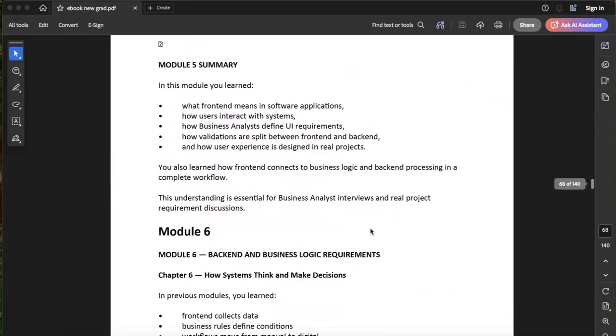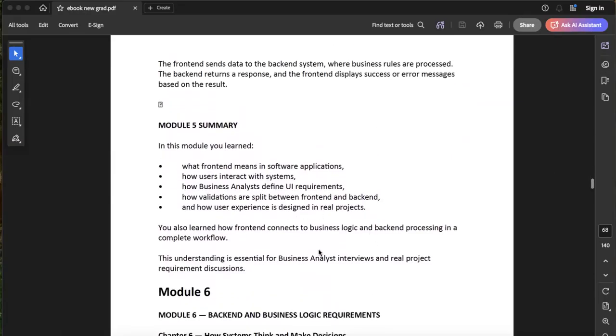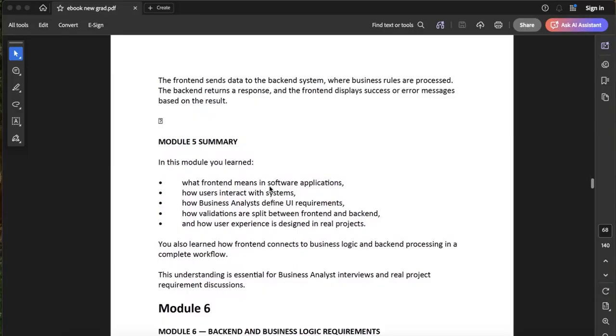Okay, all right. So far we learned what front end means in a software application, how users interact with systems, how business analysts define UI requirements, how validations are split between front end and back end, and how user experience is designed in real projects.